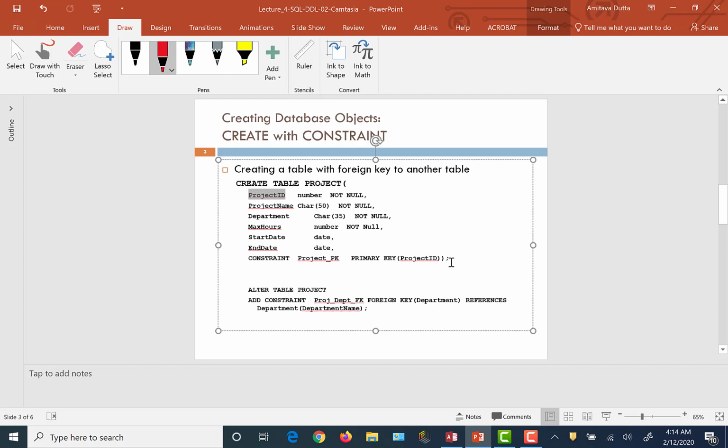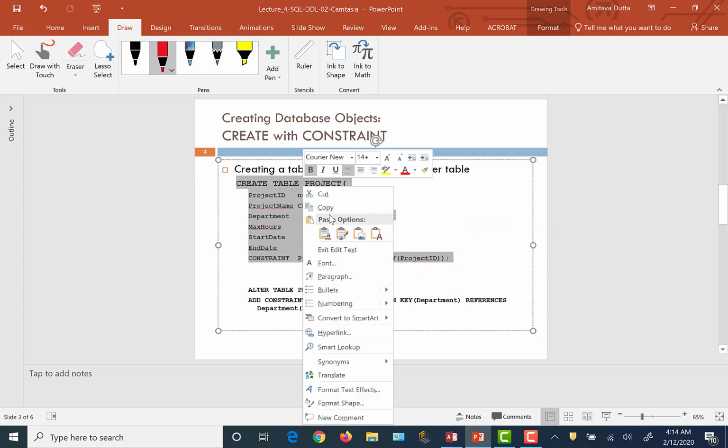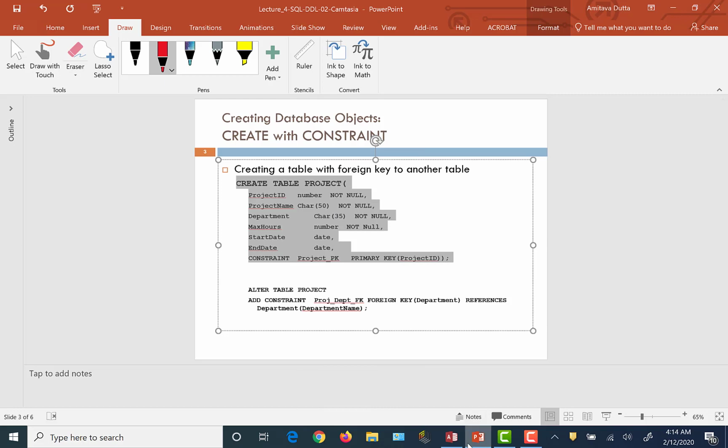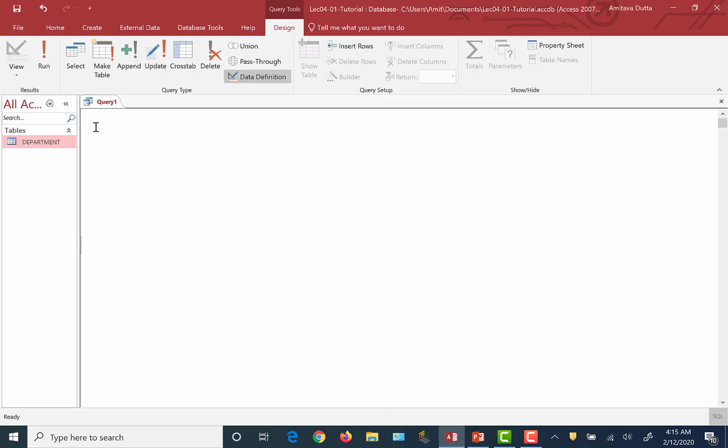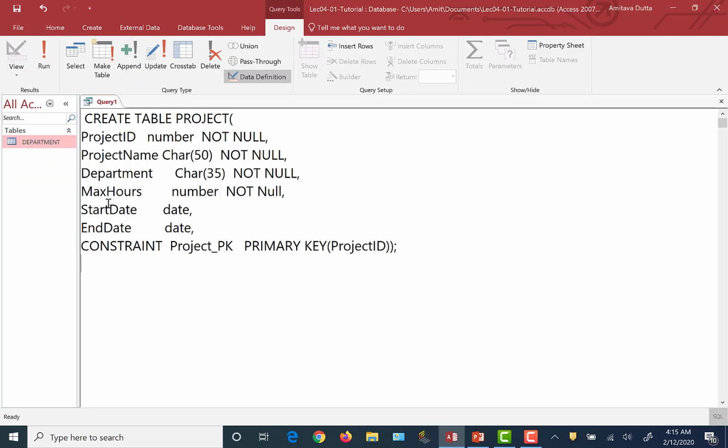What does the foreign key do to the structure of the database? So I'm going to take this command, the create table command, and notice that there is no foreign key, no referential integrity here. I just copy it, go over to Microsoft Access, and I copy this command. Okay, and now I'm going to run it, and as soon as I run it, the project table is created.